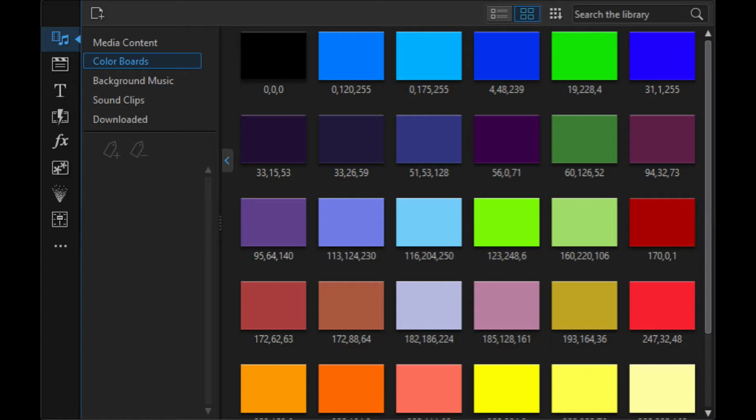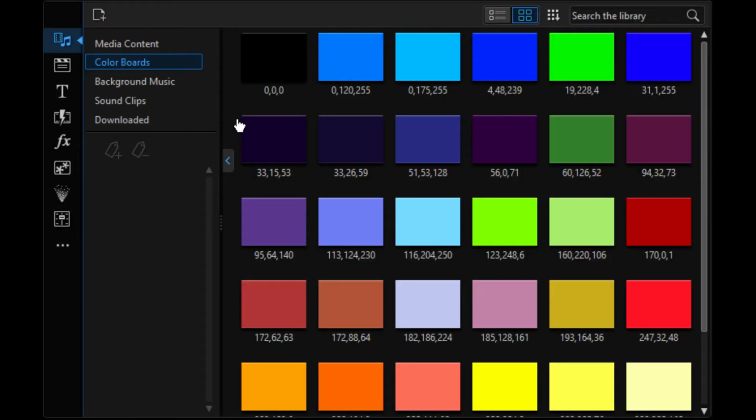Here you can find a few predefined color boards. These default panels are named with RGB color numbers. As you can see, in the case of the blackboard it is 000, etc. You can also create a new custom color board by clicking on this little icon here.